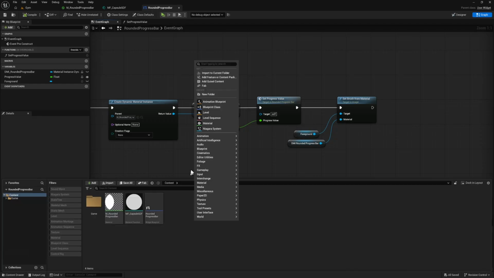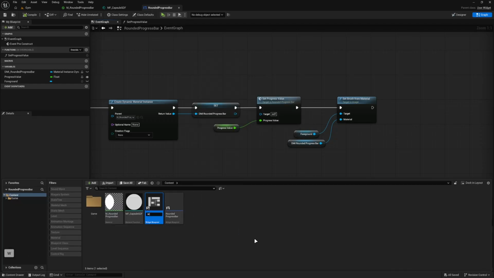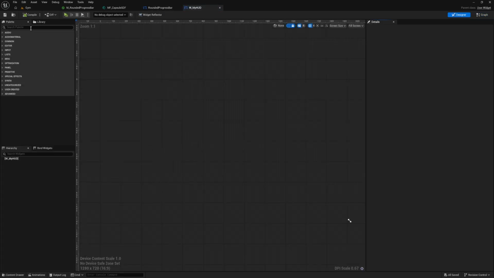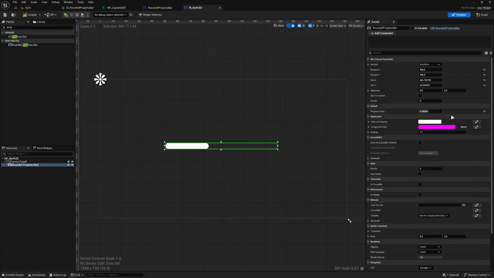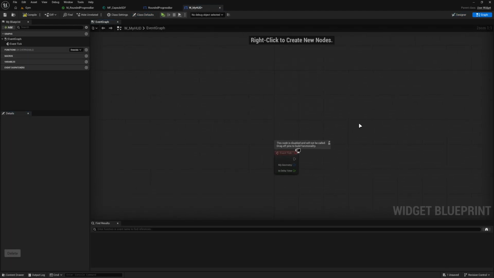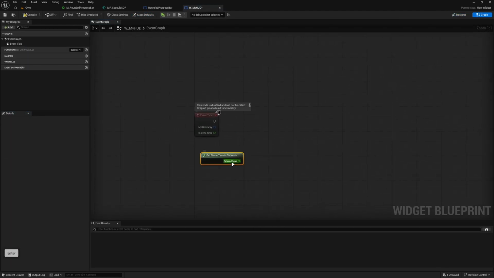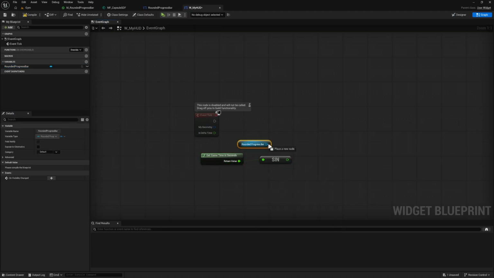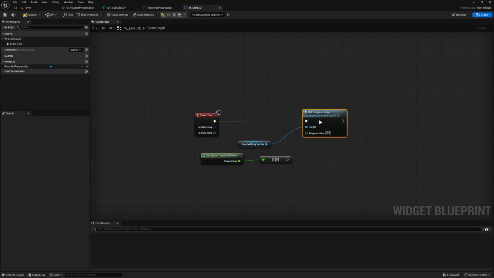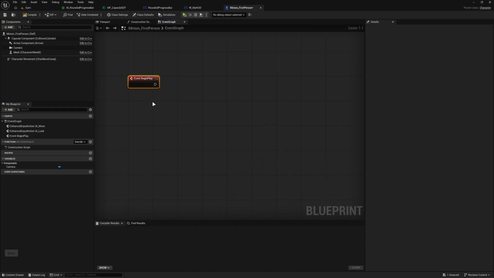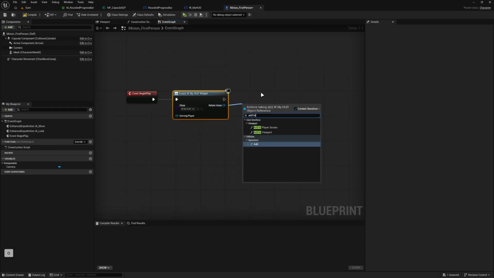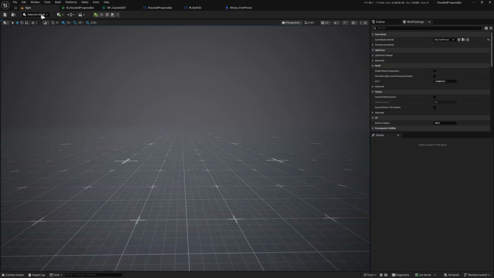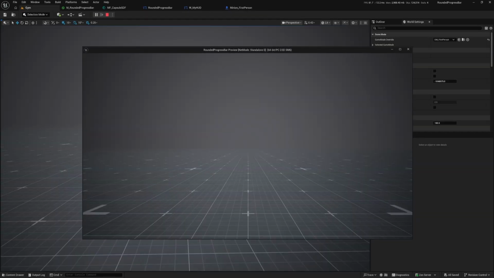Let's create a second widget called w_myHUD and add your rounded progress bar and make it a variable. In the tick, to test it, drive the progress with the sine value of the get game time in seconds. Finally, I'll add the widget to my viewport with my player character's begin play, and test it to see it in action. It's important to note that the sine wave oscillates between -1 and 1, so the bar will appear as completely empty for half the cycle.